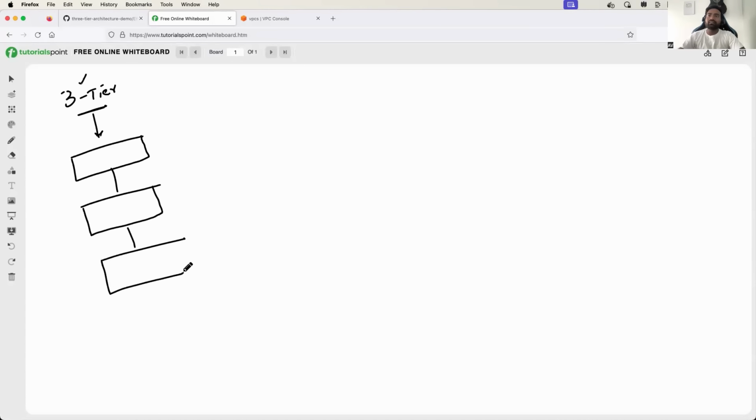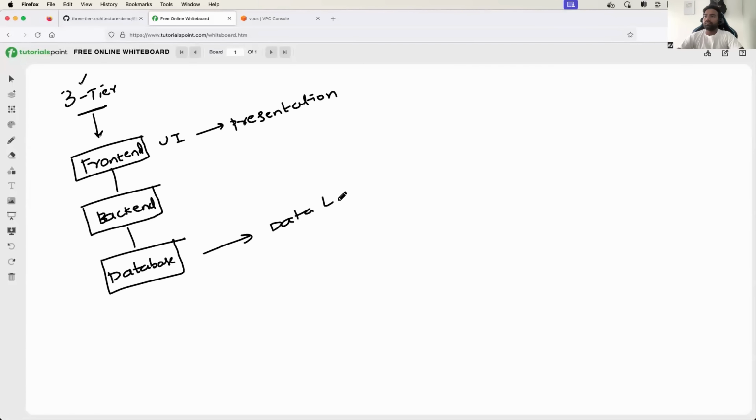Now, what are these layers? These layers are nothing but a front end, which is the user interface, a backend, and a database. The front end is also called the presentation layer. The database is called the data layer, and the backend is called the logic layer.